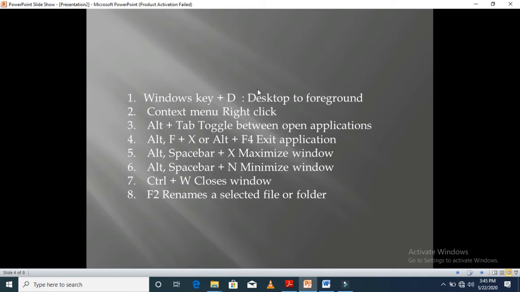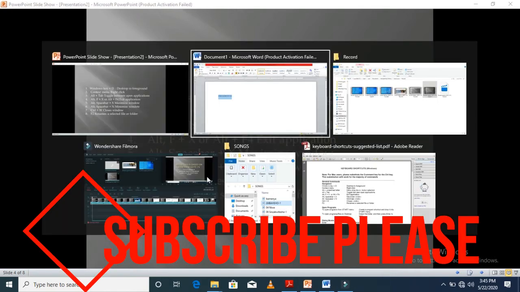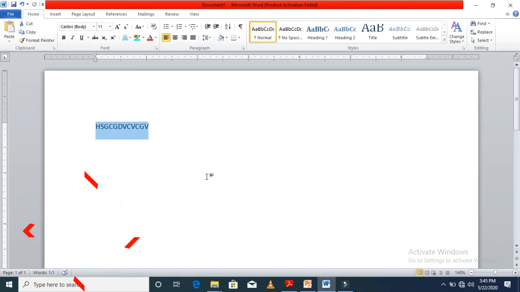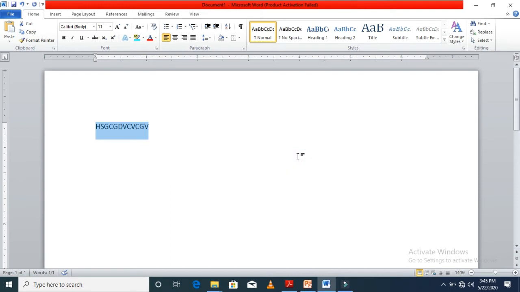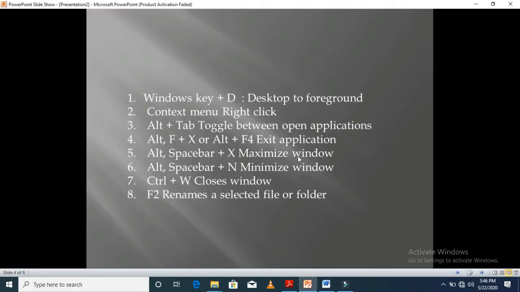We have number 7, Ctrl plus W, which closes the window. I don't want to close this window. For example, let me close this one. Here I choose Ctrl plus W. You see it's closed. I don't want to close it, so that's why I cancelled it. So let's come back.